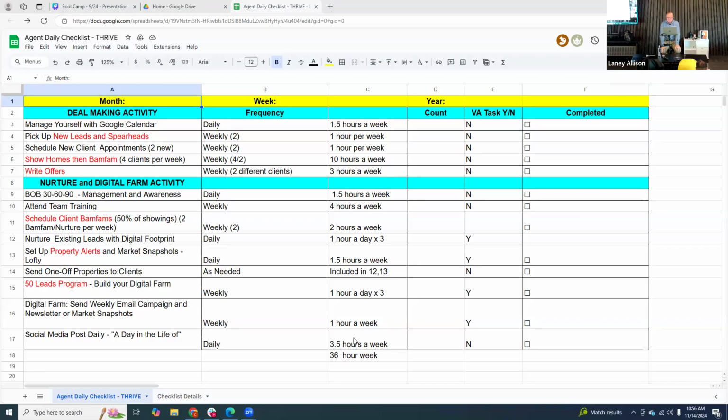Now, your nurturing activity. You're going to schedule your client BAM-FAMs. You're going to nurture your existing leads, right? That nurture process, block it off in your Google Calendar. And you see that I set this up here where this isn't a list. You can actually print this out for yourself. And at the top, put what the month is, what the week is, what the year is, right? And down here, you can say whether you completed or not, yes or no. And at the end of each week, you have a look.